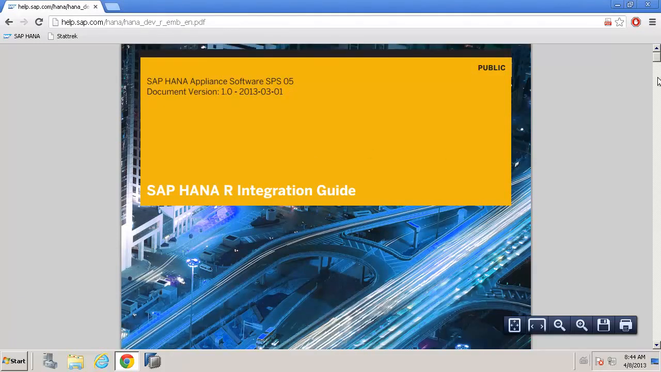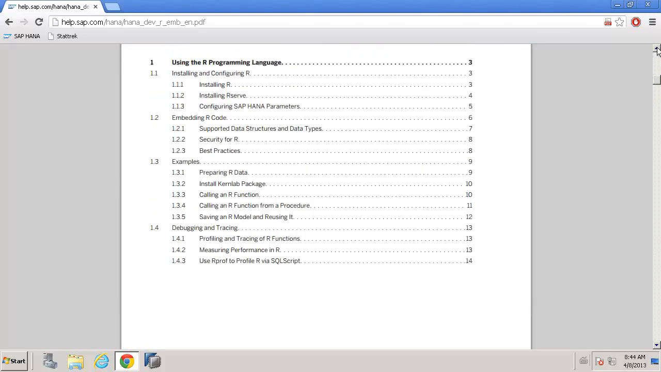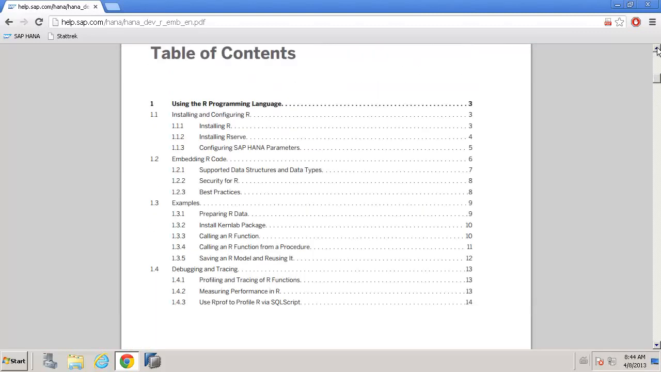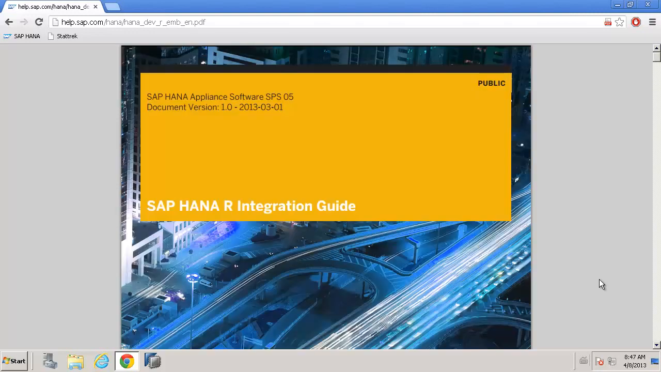So we can download that, and I recommend that you have that available to you at all times. It's very useful. It has a lot of very good information about how to use it. It has examples. It has how to do some of the installation and configuration, etc., and also some debugging information. So highly recommend that you make sure you have this document available.